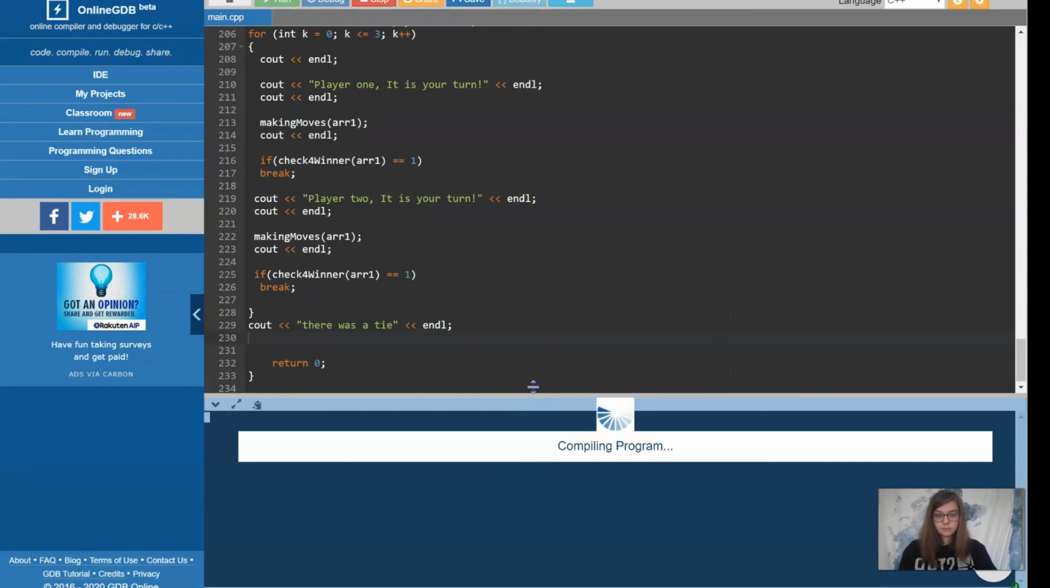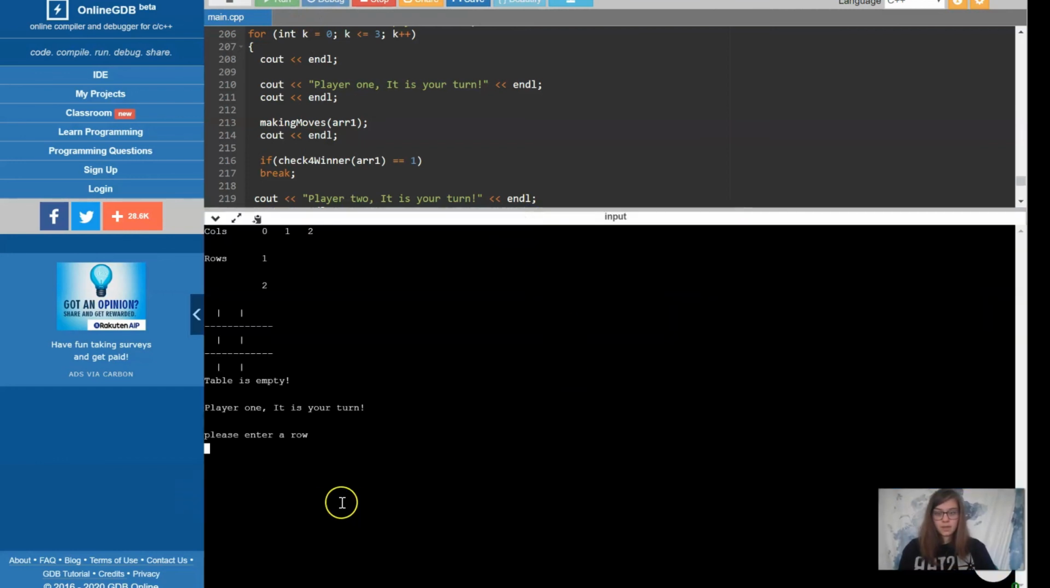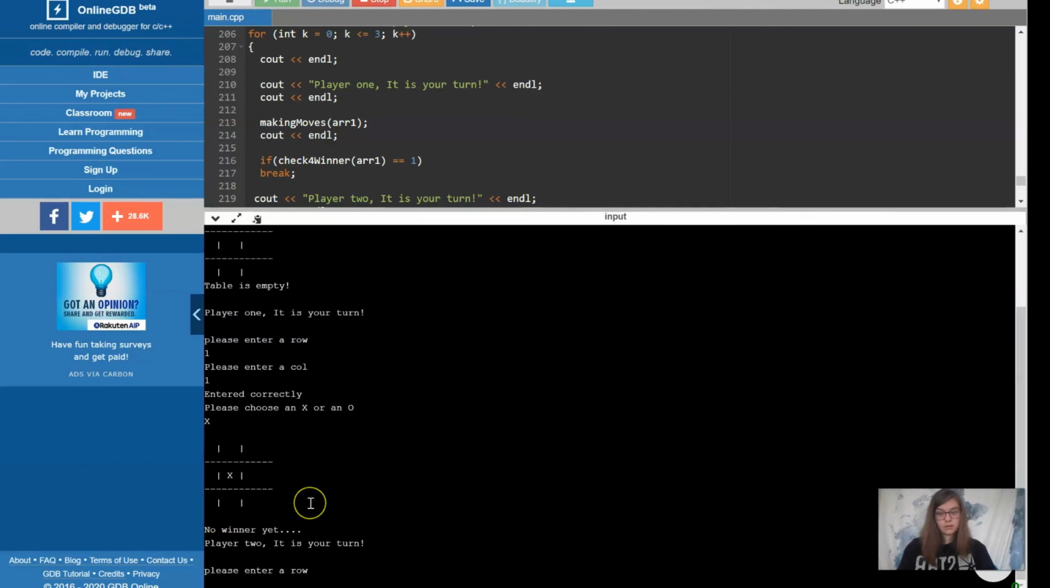So we run it, and we got please enter a row, so I'm going to put 1 followed by an enter. Please enter a column, I'm going to put 1 and enter. Entered correctly, so that's a good sign. Now we have an X. Okay, cool. So we've printed in the correct position.